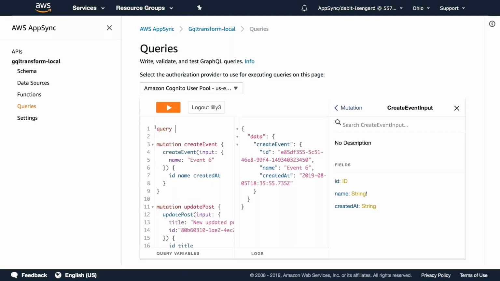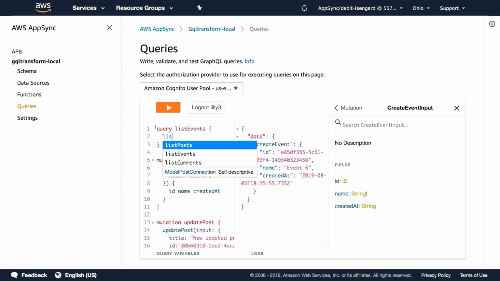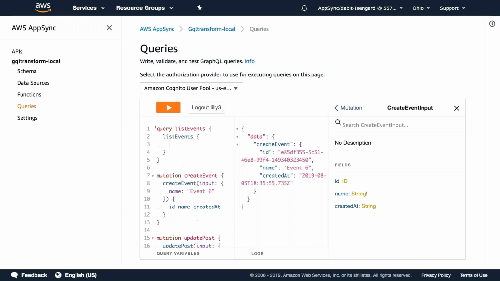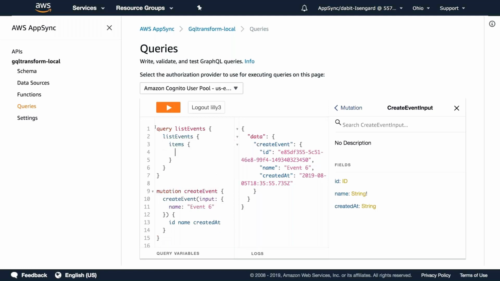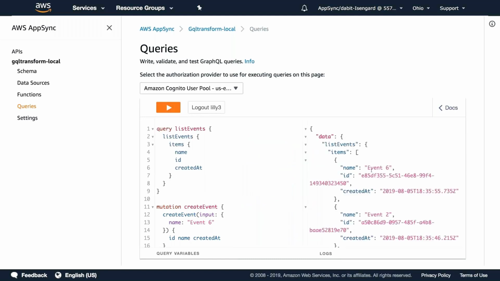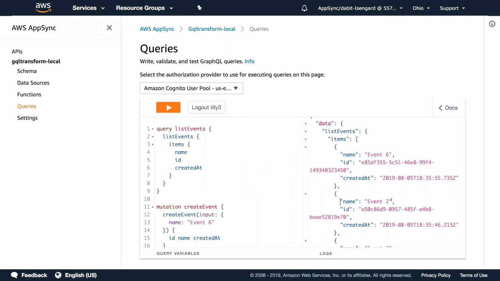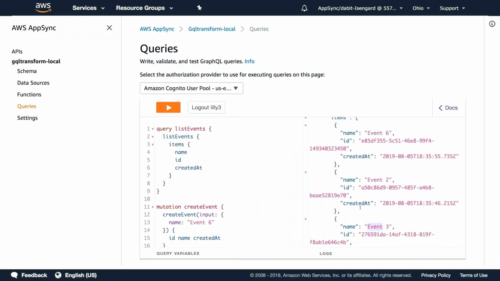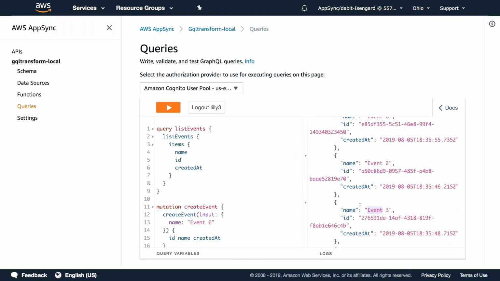So we want to do a query for list events. And list events is going to return an items array. And we'll return the name, ID, and created at for every one of these events. And here we see that we have event 6, event 2, event 3. So this isn't the right order. We'd like to have these events come back in order.